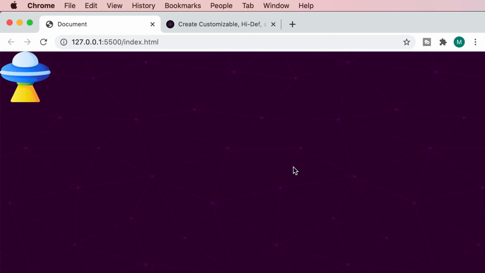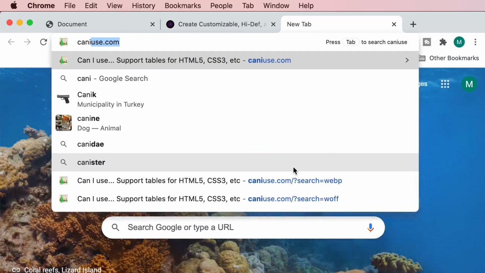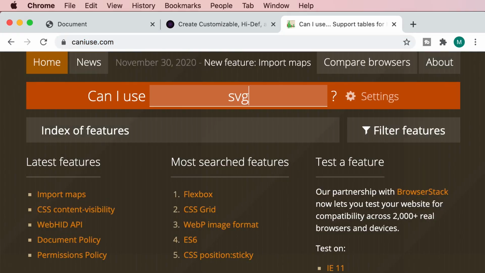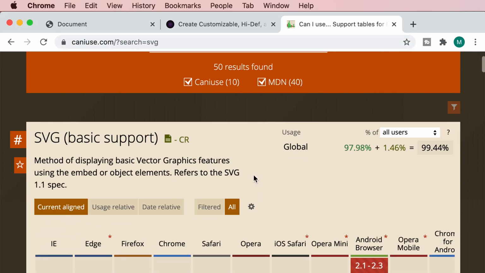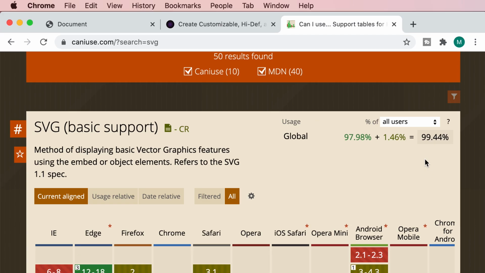It doesn't make sense. Now, in terms of the support, if you go to caniuse.com and search for SVG, you can see that it's supported in over 99% of the browsers out there. So make sure to use them for icons, logos, simple graphics, and backgrounds.